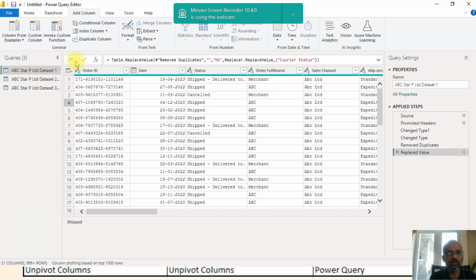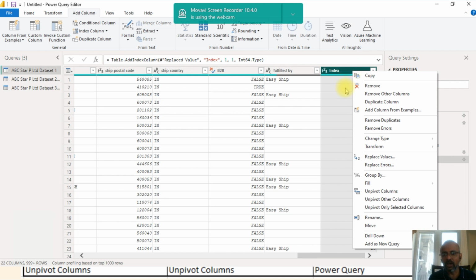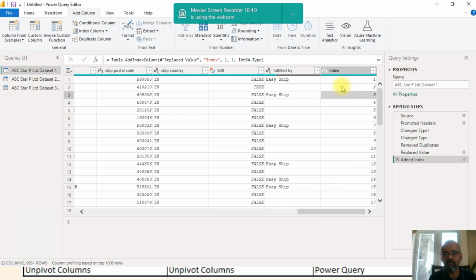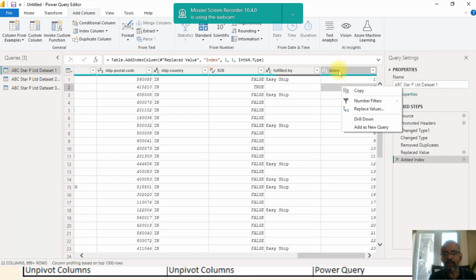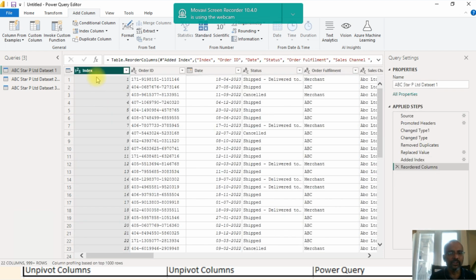So what you can do is go to add column, index, and from one. So the index column has come here. It is supposed to be at the beginning, but it has come at the last. But you don't need to worry. Just right click, click on this one, and then say move to the beginning. So it will come to the front.